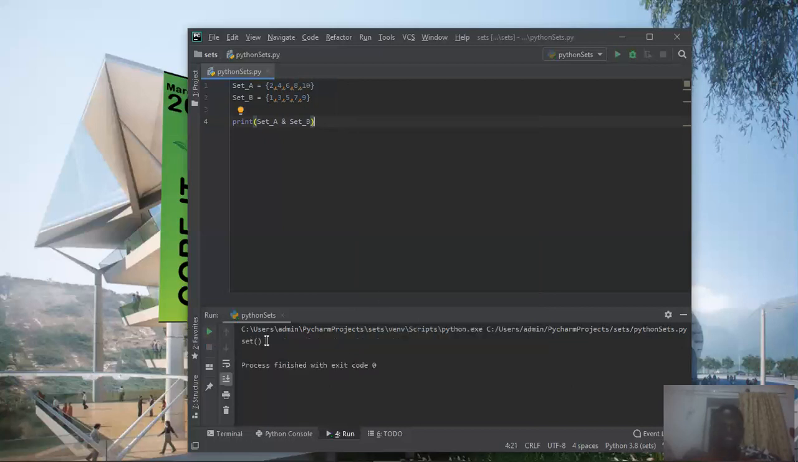Now you can see it has returned an empty set to us. So it means that there are no elements common to both set A and set B.